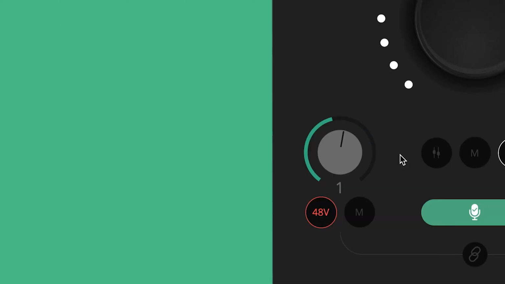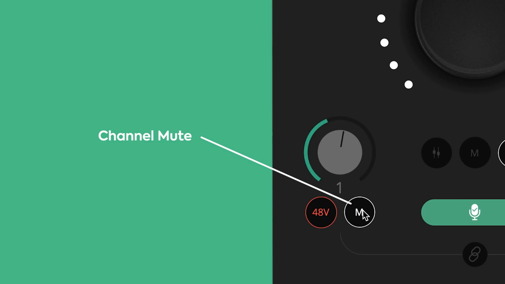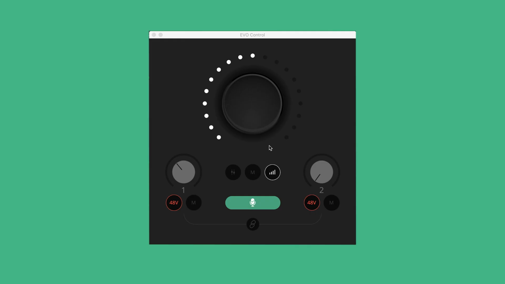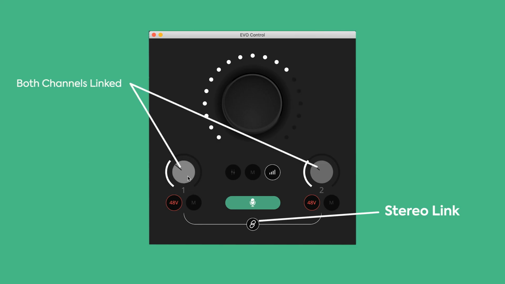As with the outputs, you can quickly mute the inputs using the mute buttons, which is great if you want to subtly mute your microphone in the middle of a podcast or stream. If you want to record stereo sources, like a stereo synth or a piano for example, you can press the stereo link button at the very bottom of the window. This means that when you adjust one of the gains, the other will follow to match it.